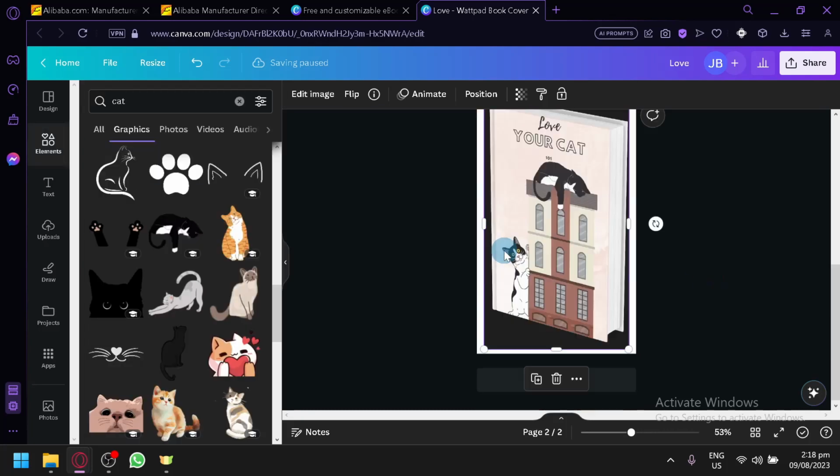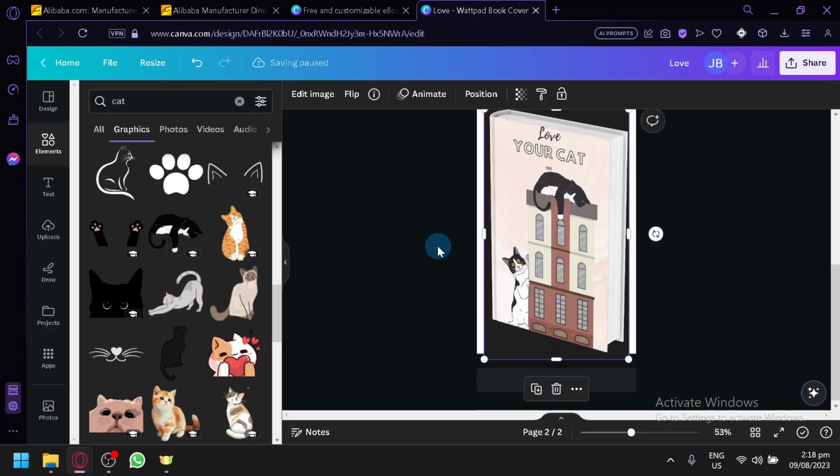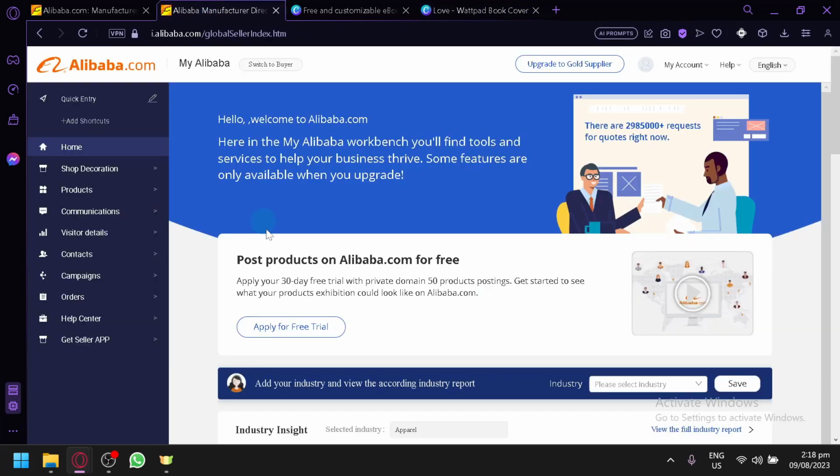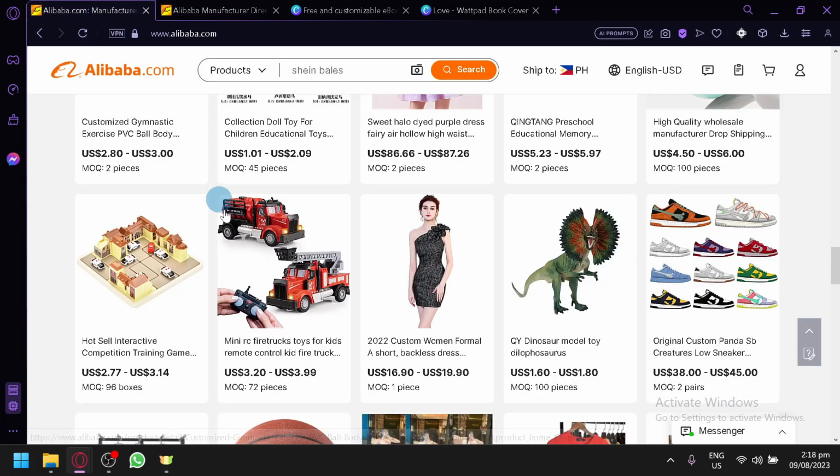Now you could do this for your ebook covers, your designs, all of that, you can do this method. Then you can simply go to Alibaba over here, go to products and upload the product, the ebook product that you have, and then you will be able to sell that ebook in Alibaba.